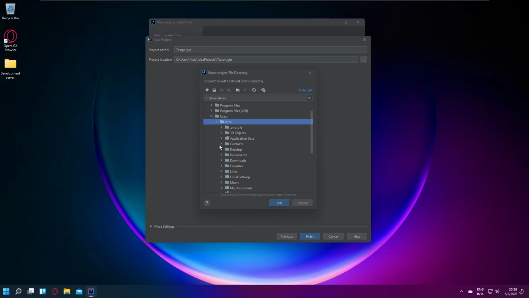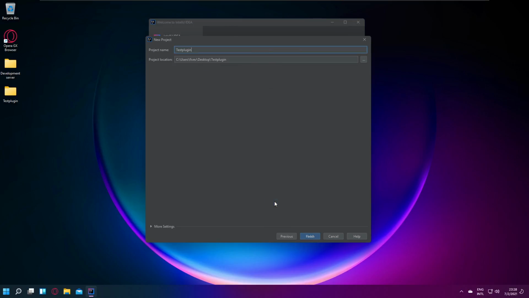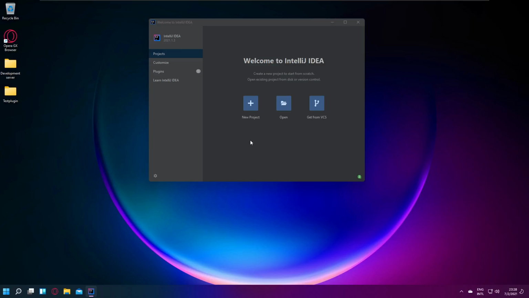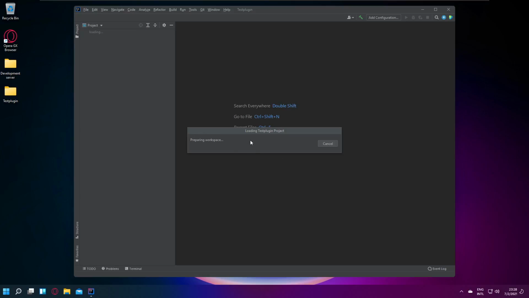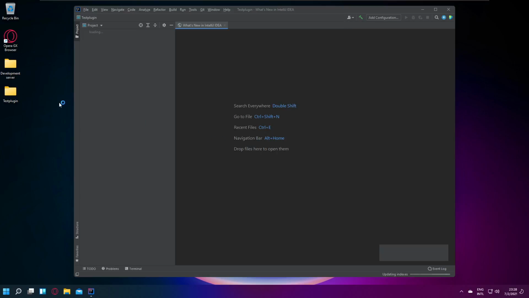But I'll just make a new folder on my desktop. Folder. This one. Okay. Finish. Now it's gonna set up the project. And you can see I got a new folder here.